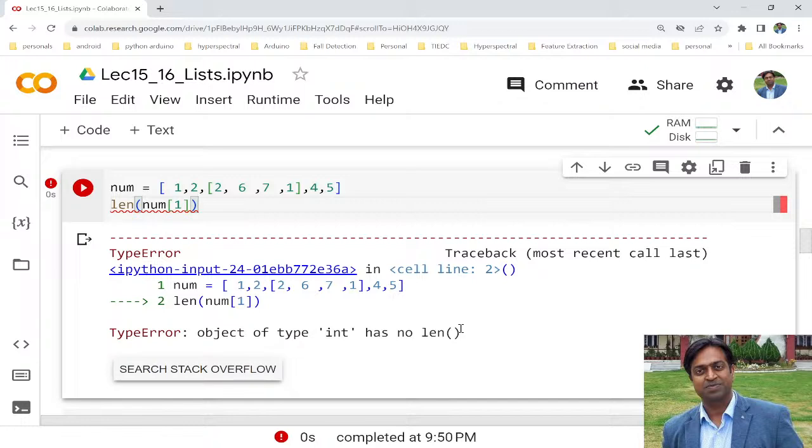So the length function can be used only when multiple units are possible. But when we are talking about integers or float values, they cannot have more than one number, right? They can have more than one digit, but over here, with the help of the len function, we are not able to count the number of digits in the number, right? So a number is considered just one unit. So this len function is of no use on an integer.